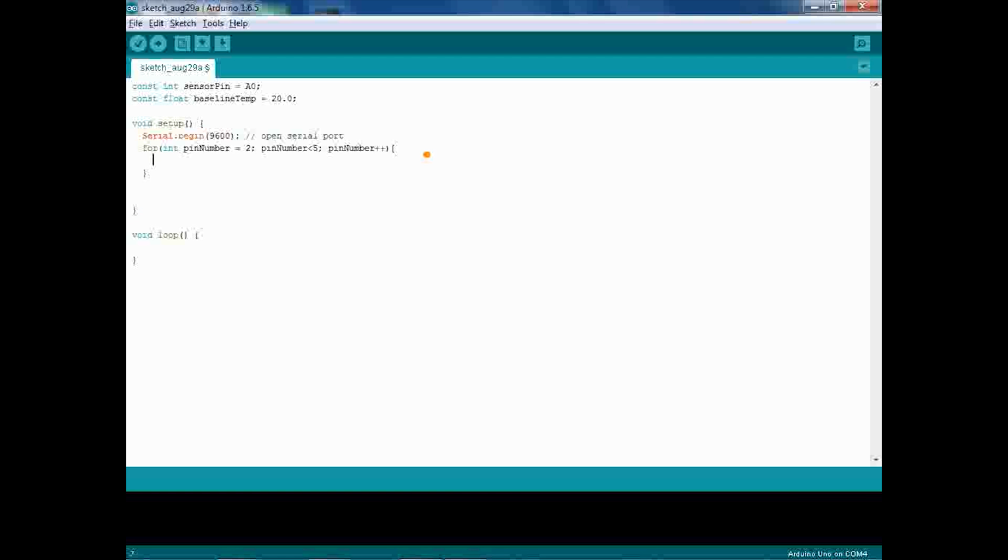Hit enter, so it adds the closed curly bracket. pinMode, open parentheses, pinNumber, comma, OUTPUT. Make sure OUTPUT is all capitals, semicolon, digitalWrite, pinNumber, comma, LOW.